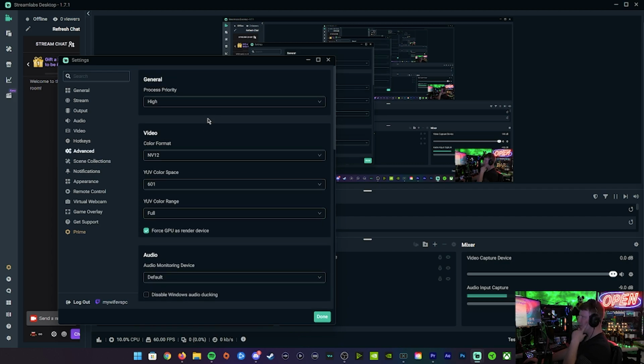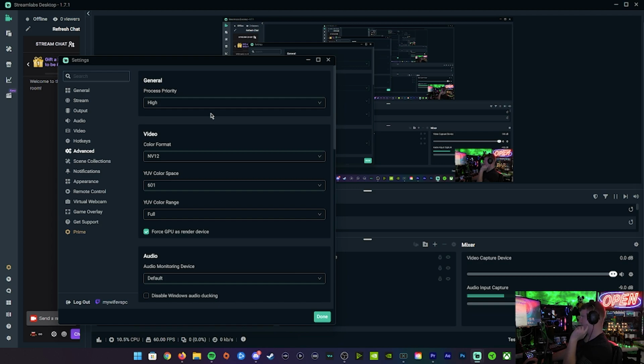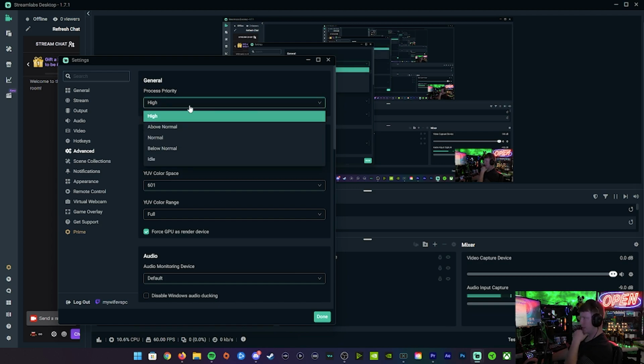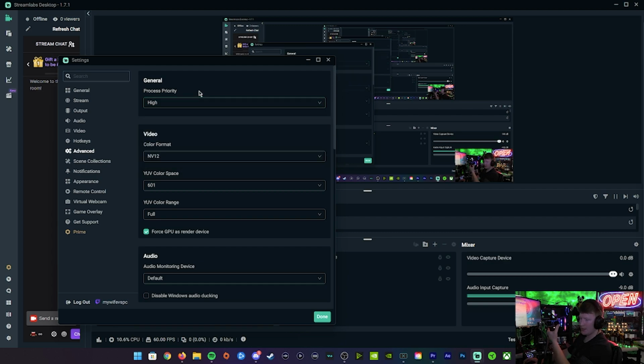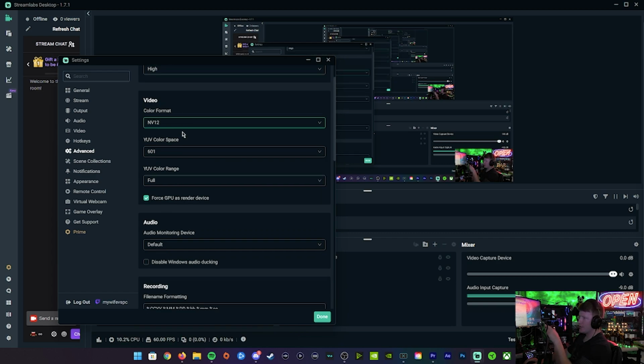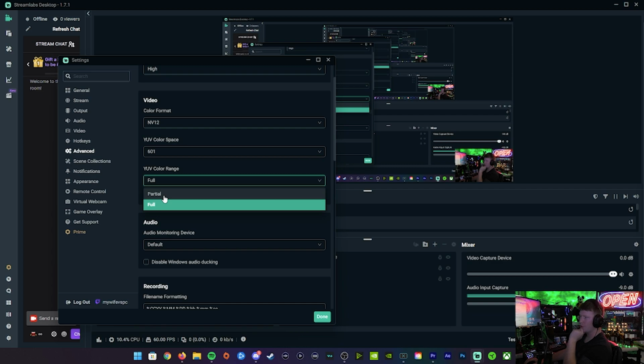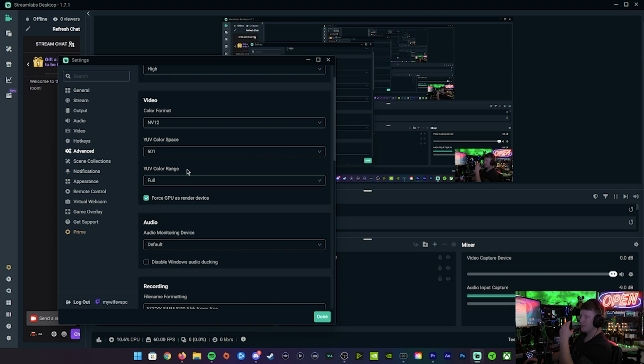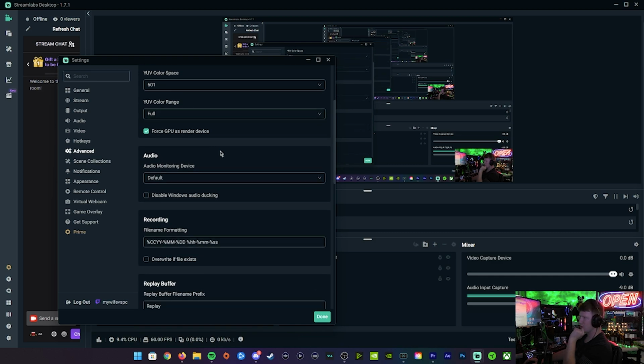The advanced tab, if you're new to this, don't touch this. If you know what you're doing, do whatever. Process priority high, that just tells it to allocate most resources to your recording. Video format, don't touch this. Color space, don't touch this. Color range, some people use full and partial if you're having issues with your stream. Basically, running at full color range takes up a little bit more memory, and it can bog your computer down if you don't have a good setup. So don't touch that.